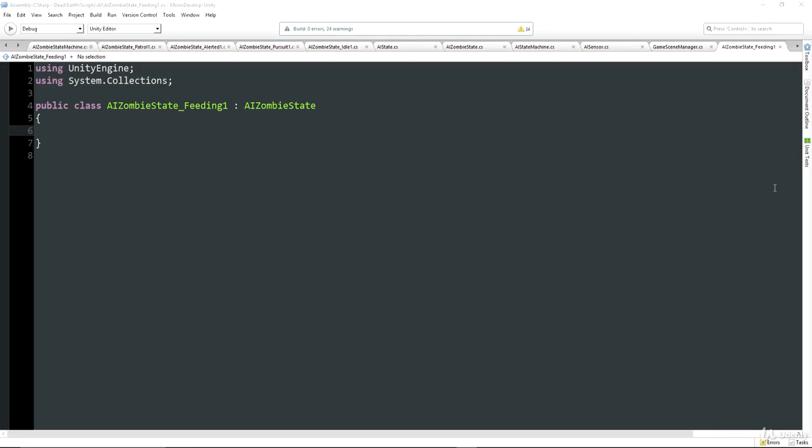So let's think about the variables that we're going to need to expose in the inspector so that we as developers can configure our feeding state. For the moment, we just need one. We just need the ability to set a slurp speed like we do in other states, because you might think it's a bit weird to have a slurp speed when the zombie is on all fours, but when our zombie approaches its target, it's going to enter its target trigger and it's going to immediately activate that animation that has it falling onto all fours.